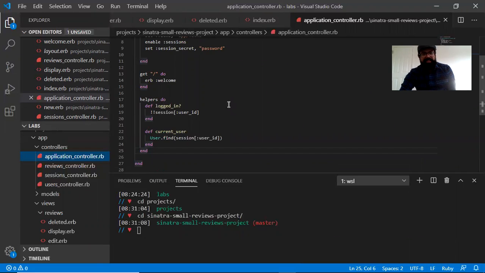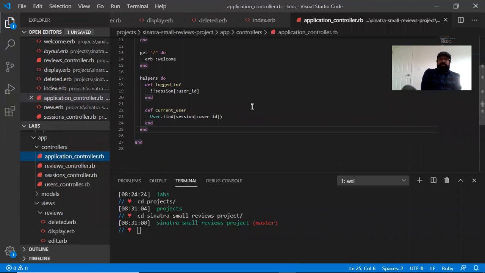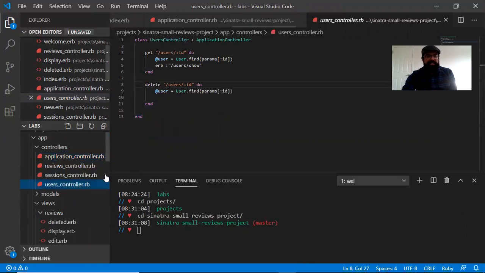We got the helpers, which is very important when working in Sinatra, working on all the websites we wanna create. We wanna have those helper methods. They're gonna help us a lot. So def logged_in? and def current_user. Again, very important to have those helper methods on our website. Let's go to the user controller.